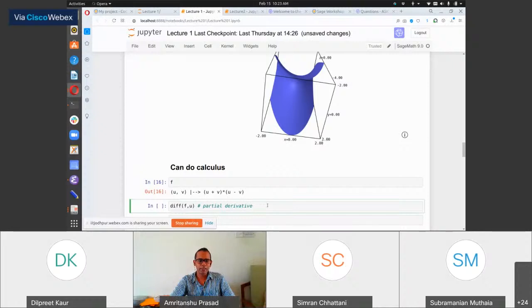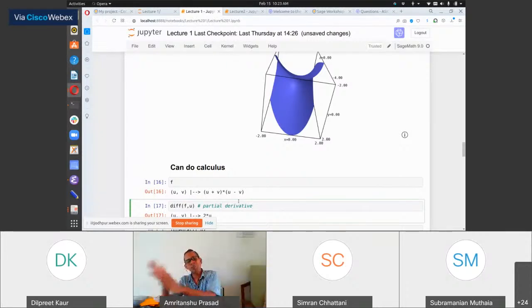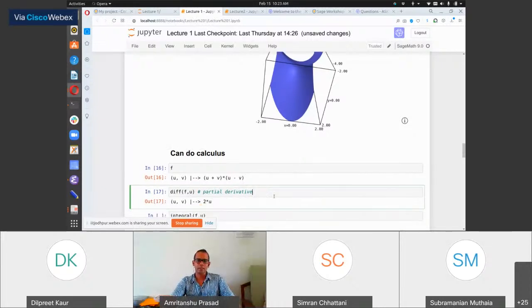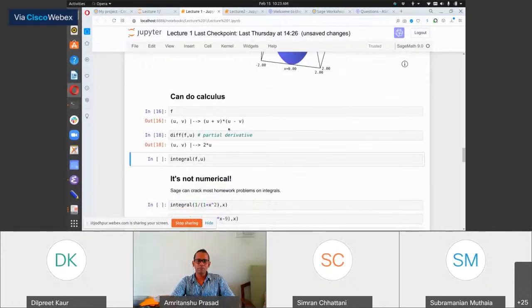And I can differentiate f with respect to the variable u, simple thing called diff. So diff f comma u differentiates f, takes a partial derivative. By the way, this hash partial here is just a comment. Everything after a hash in any line is going to be ignored by Sage. You can use it as a comment. So now if you look at diff fu, it's the partial derivative of f with respect to u, indeed u squared minus v squared. So it's 2u. And you can do integral.